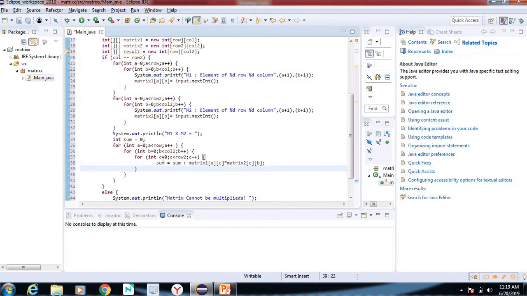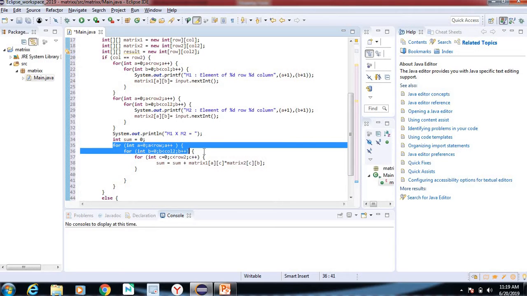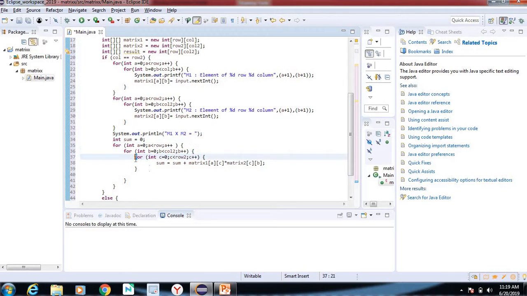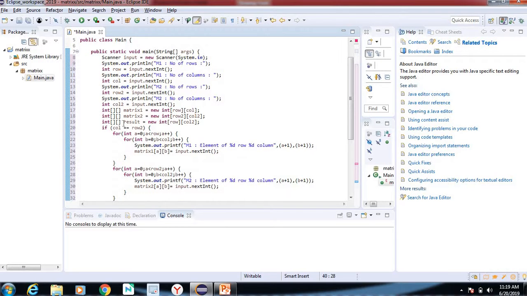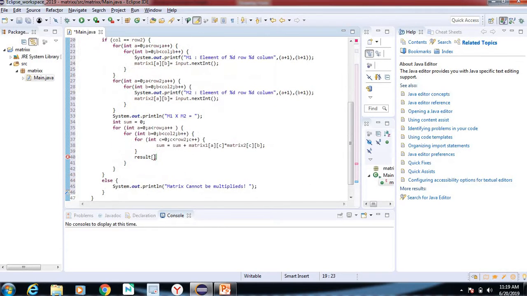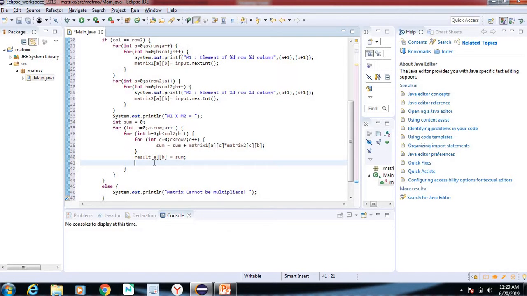And now after calculating the sum, you will store the sum. Just keep a bracket over here and go down here, so that we will only be inside these two for loops. Then just type result, which you have already declared over here, to get the result. So let's give A and B is equal to sum. All right, so hopefully you got the idea.